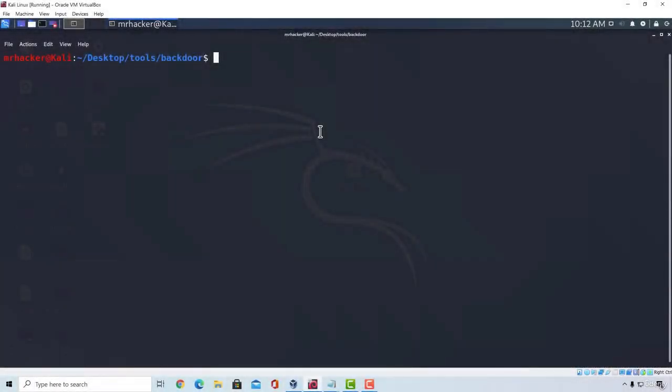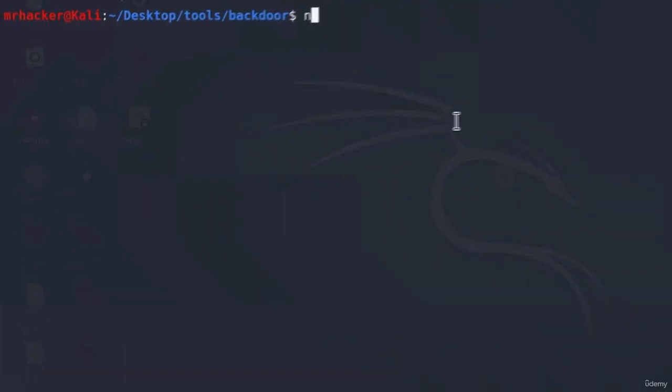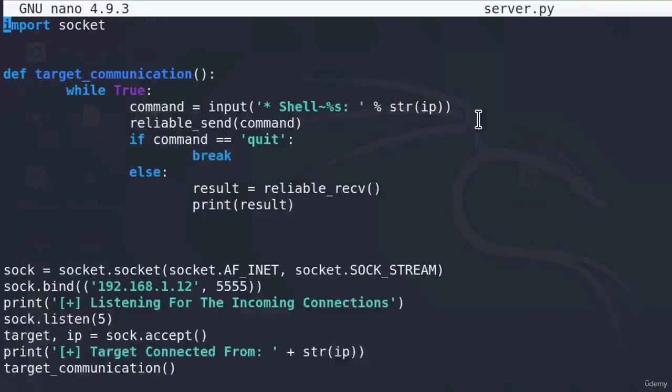Welcome back. Now that we covered our shell and target communication functions, it is time we employ the reliable send and reliable receive functions. So if I go to my server code right here, you will notice that we did code a part of the target communication function, but this is not really working. These functions do not exist. We must create them first in order to be able to successfully send and receive data.